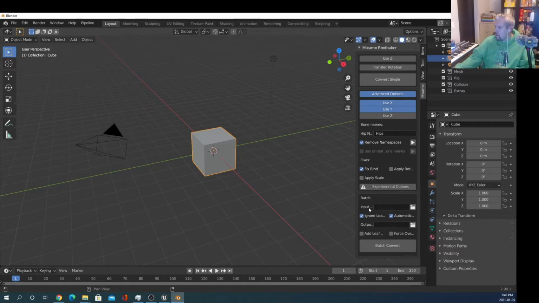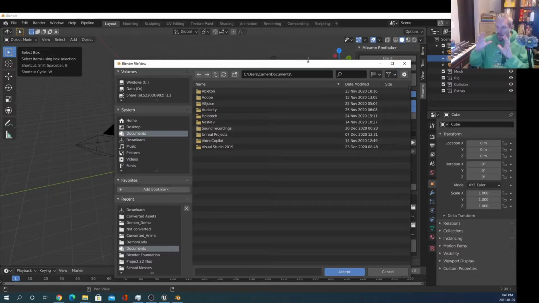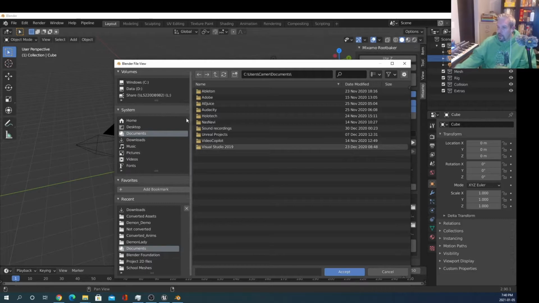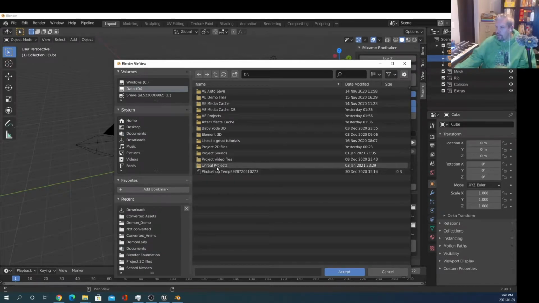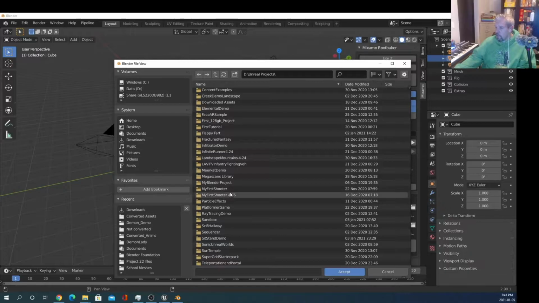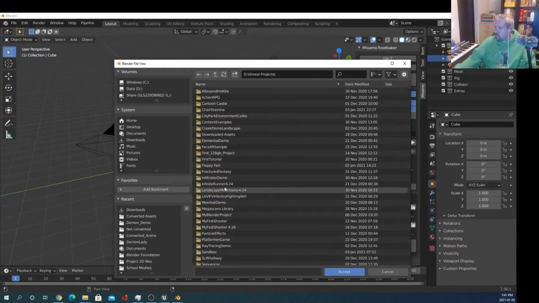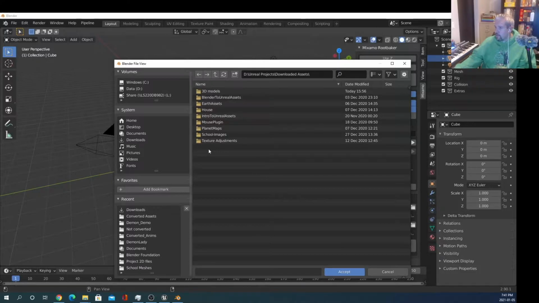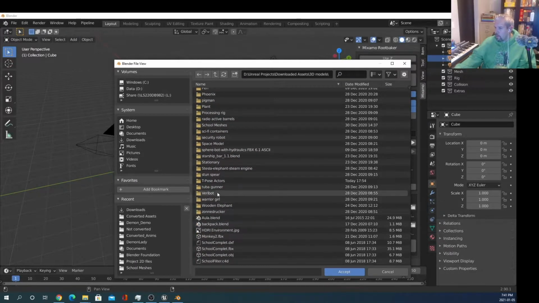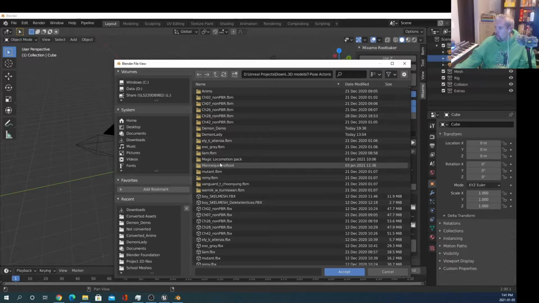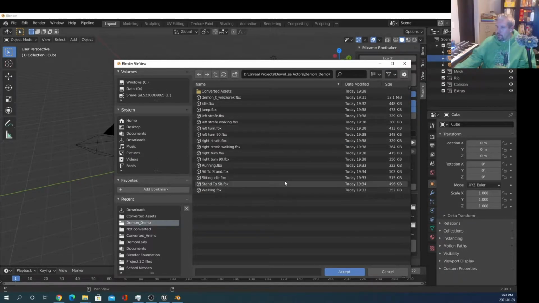Okay, and then on the input, this is just saying, hey, where are the files that we're going to take in, and then it's going to ask, after those files have been converted by Blender and the root bone added, where do you want me to put them? So that's why I got you to create that extra folder there. So we're just going to navigate to wherever you put all your assets. Downloaded assets, 3D models, T-pose actors, and in the daemon demo. So here, I'm just going to leave this folder, the daemon demo. It's got all of our assets that we want to convert.